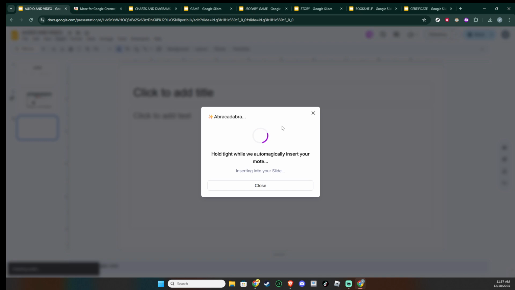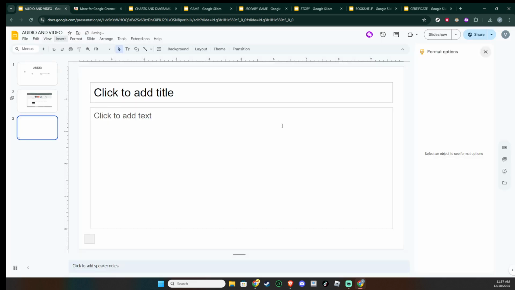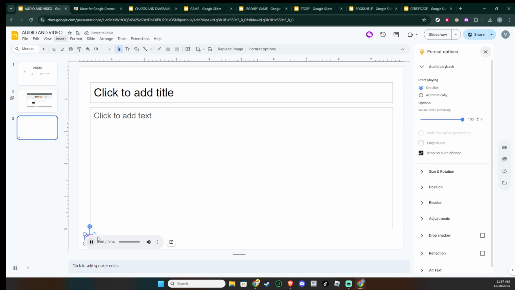When you're done, save the recording. Mote will automatically insert an audio icon or a link onto your slide. You can drag this icon to a more convenient corner, align it with your layout, or place it near the relevant text box so viewers know what it's referring to. If needed, add a brief on-slide note like "click to hear narration" so your audience understands what to do.